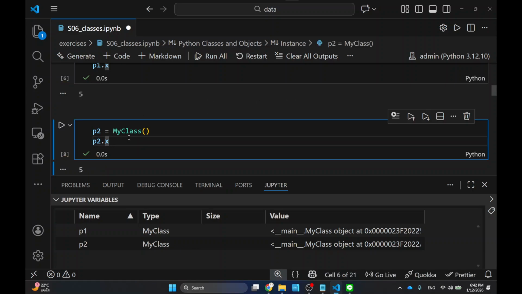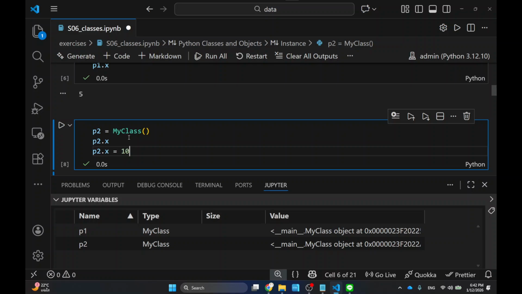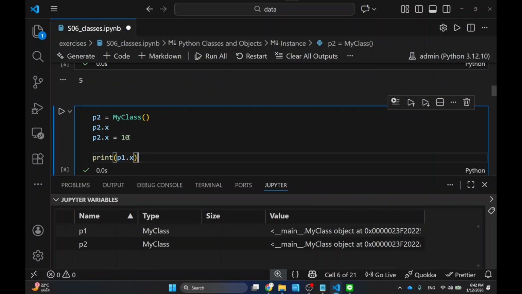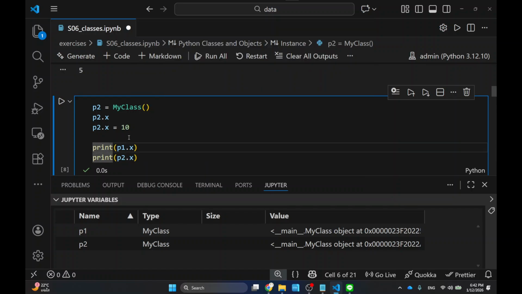But check this one out. What if I do this? P2 dot X equal 10. I can do that too. I can reassign X, okay? And if I do that and I print P1.x, might as well just print P2.x too, okay? What do you think will happen? I want you to try first and see if it makes sense or not. Let's see if it makes sense.